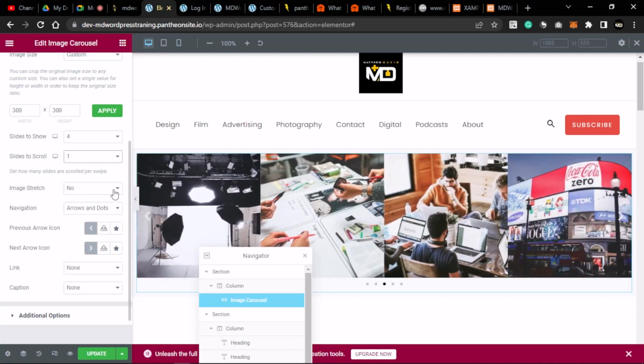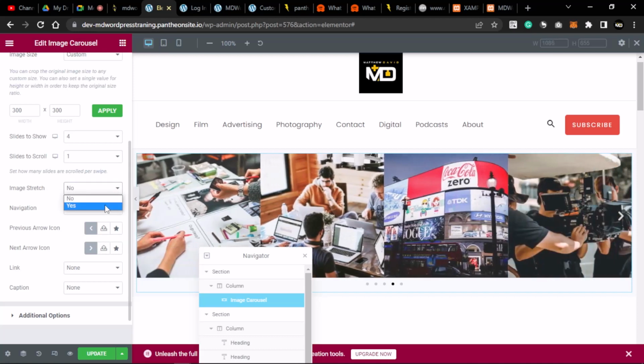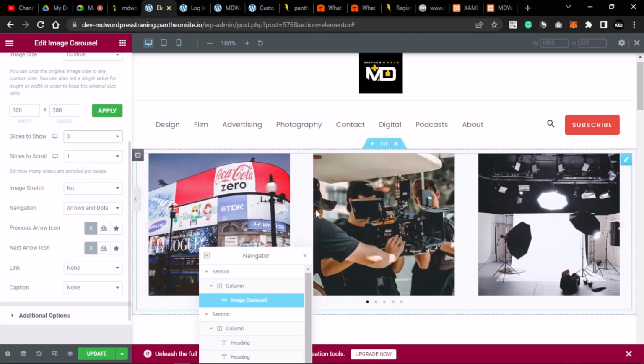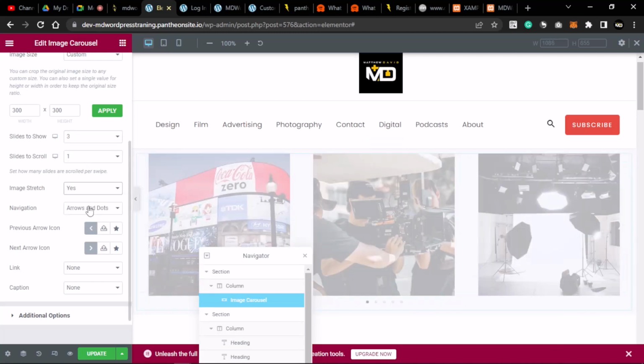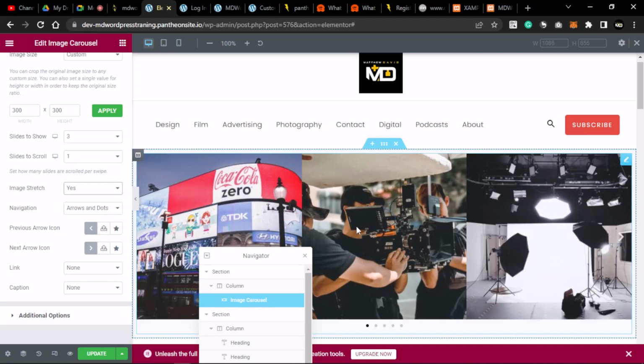Image stretch. Do I want my image to stretch, as in to fill in the, let's say I reduce this to 3? I want my image to stretch, that is to fill up the gap within this place.